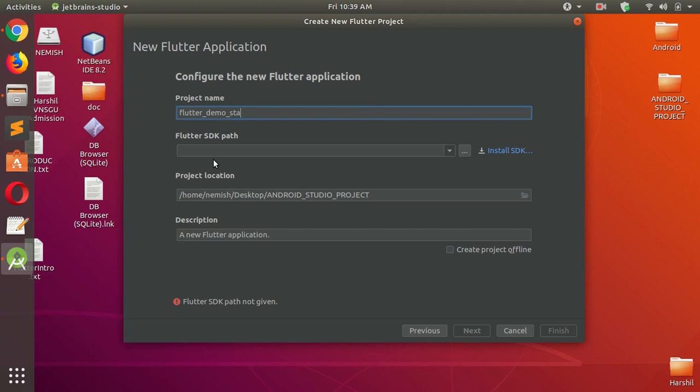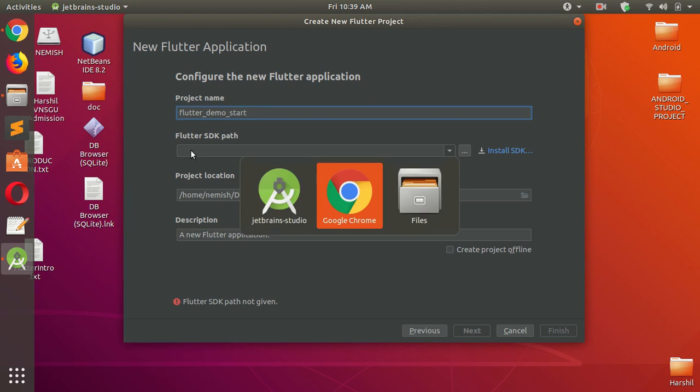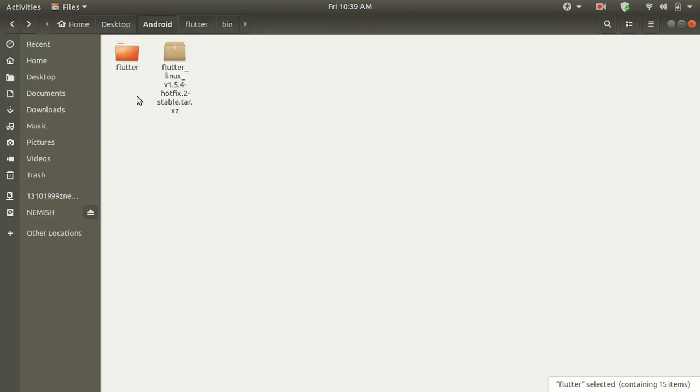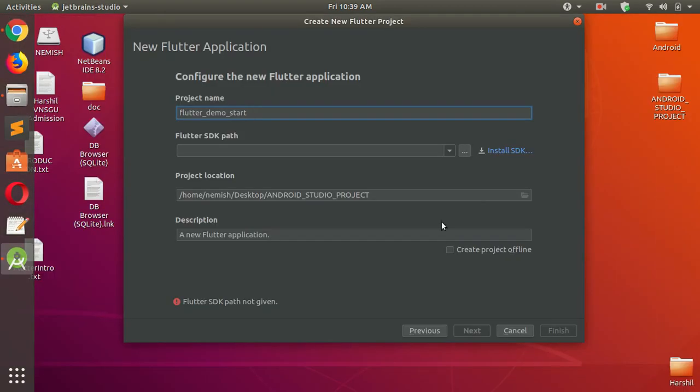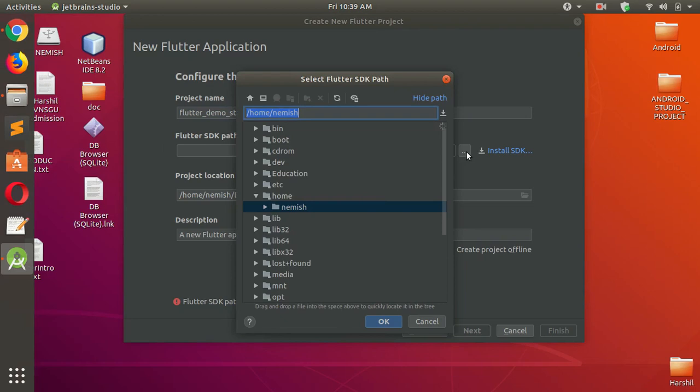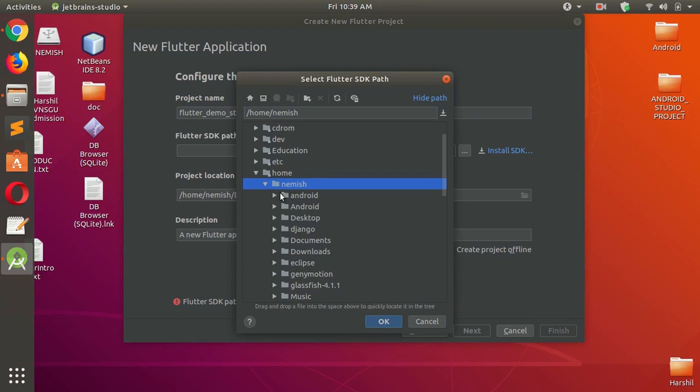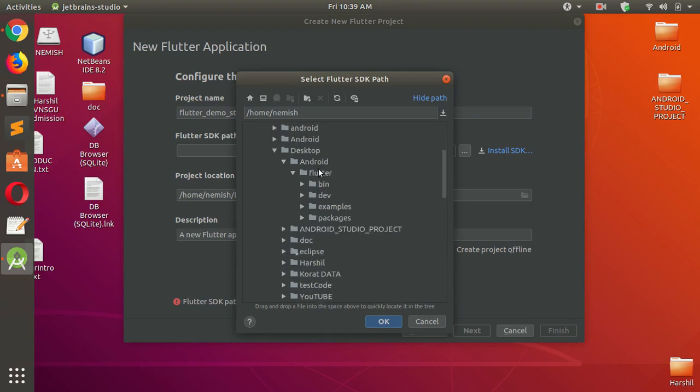Flutter demo start. I am providing just a random name. As I said, to download Flutter, as you can see, I have already downloaded this Flutter folder from Google Developers. I have to navigate to that Flutter folder from here. Just click this browse button. As I said, I installed it in home, Namish. Inside Namish I stored it on the desktop. On the desktop I have this Android folder. In Android I have this Flutter. Just choose this Flutter root directory and press OK.